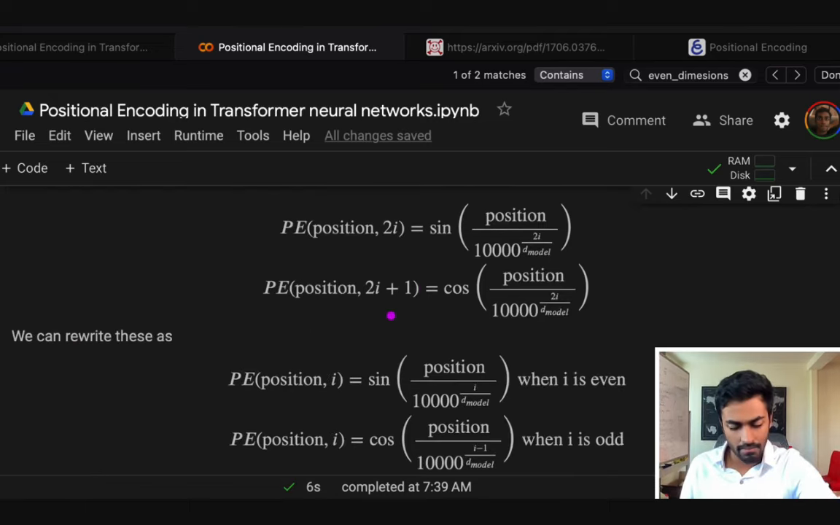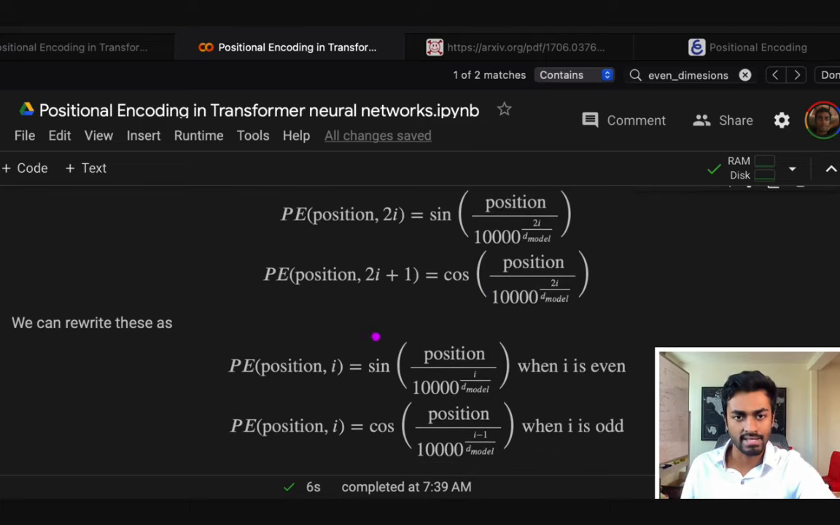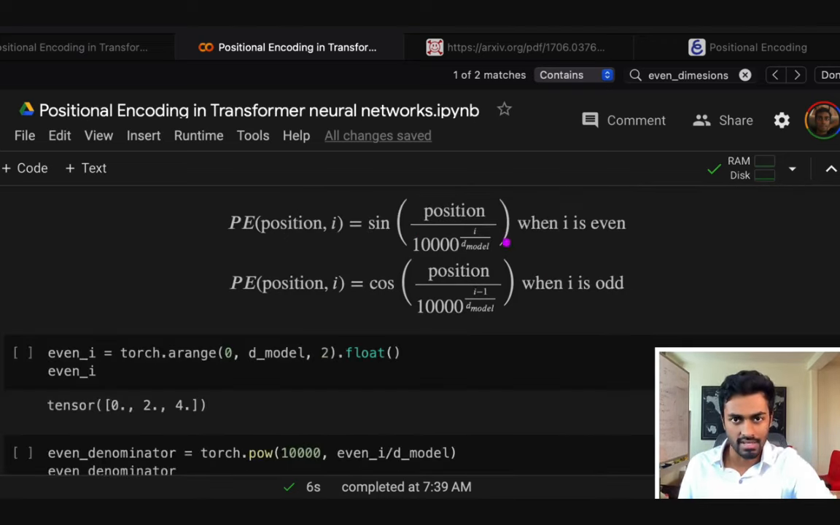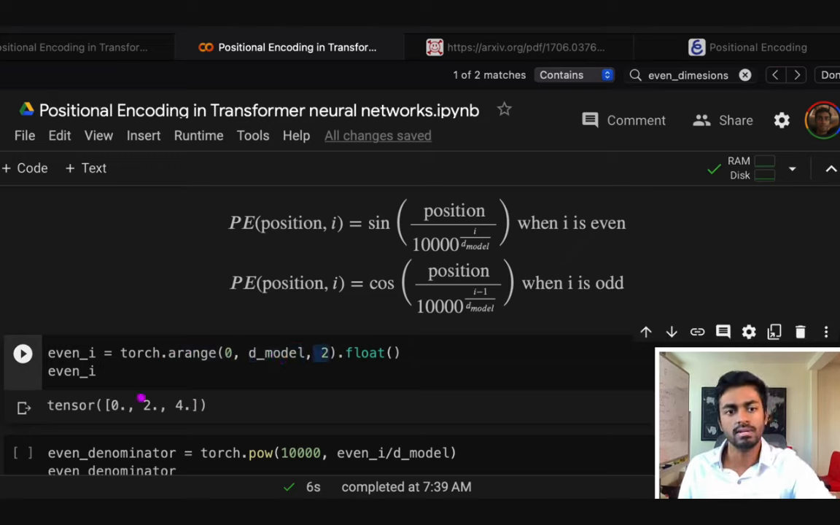Now, these top two are exactly the same formulation that I used to show positional encodings, but I'm going to rewrite it as just these two formulations so that it becomes easier to see and also easier to program. But they remain the same thing. Let's now start by coding out this denominator for when i is even. For this, I would just use a range to get a set of values between 0 and d_model. That's 0 to 6, skipping 2. So it's 0, 2, and 4.